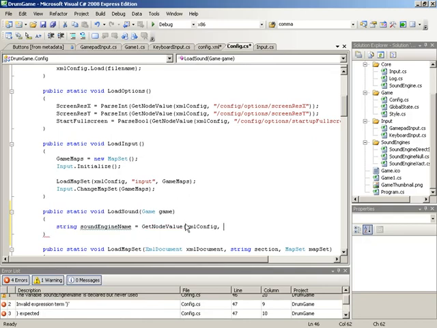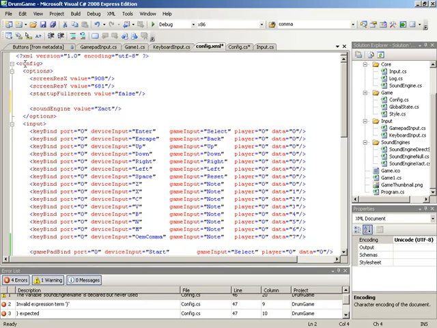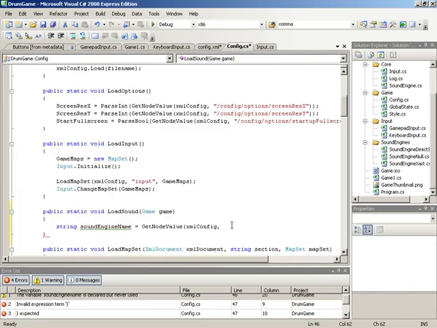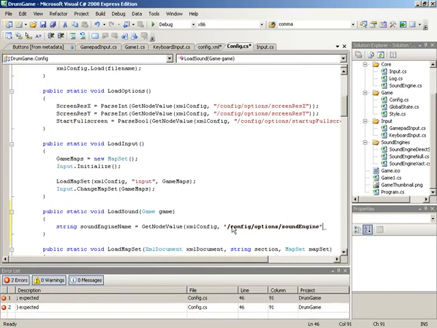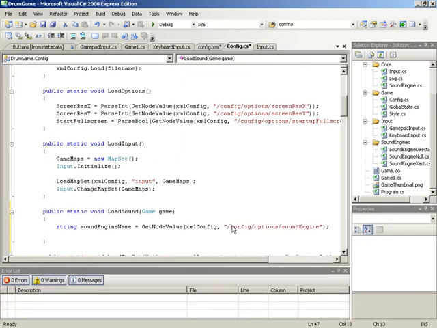And the node path is simply going to be the absolute path to the sound engine, which just for visual reference means we need to look at config/options/sound engine. So here we'll do /config/options/sound engine. So finish off the string here, finish off the closing parenthesis, then we should have our sound engine setting loaded into a local variable.